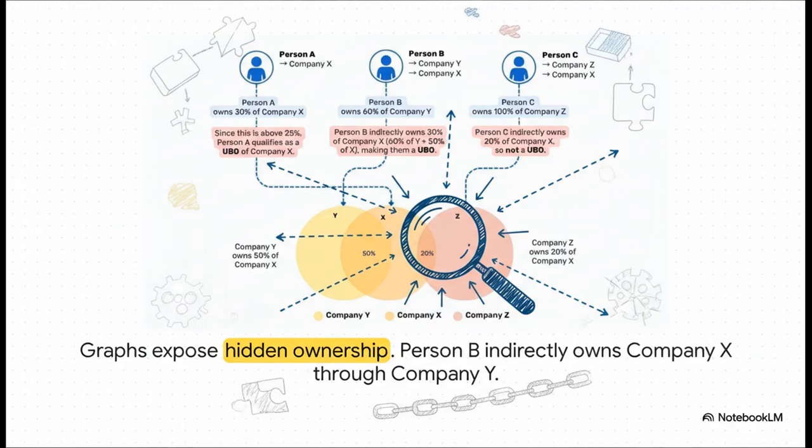And this is where you can really see the power of this thing. Person B doesn't own company X directly. No, they own company Y, which in turn owns 50% of company X. In a spreadsheet, that's a totally hidden link. But in a graph, that connection is immediately visible and it exposes person B as a hidden owner. It just cuts right through all the shell games.